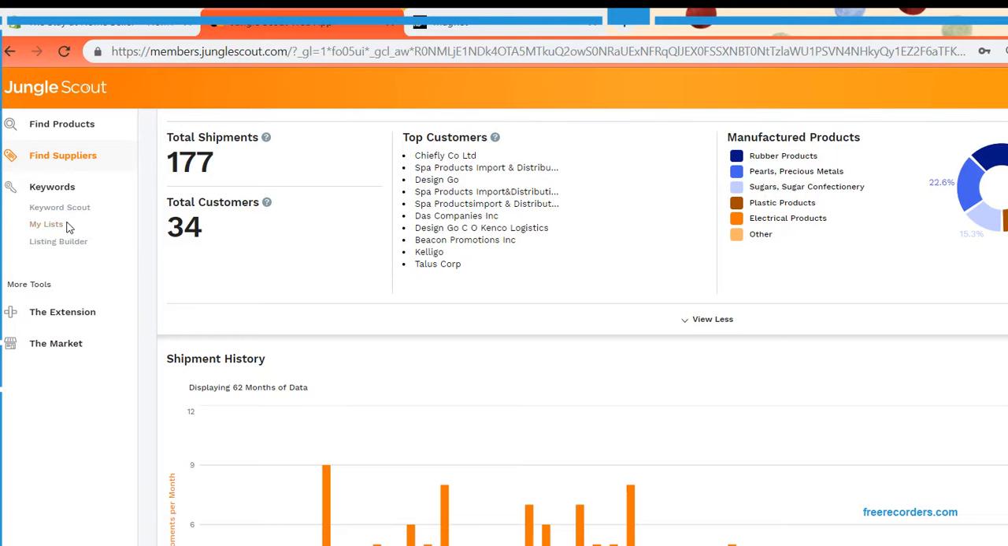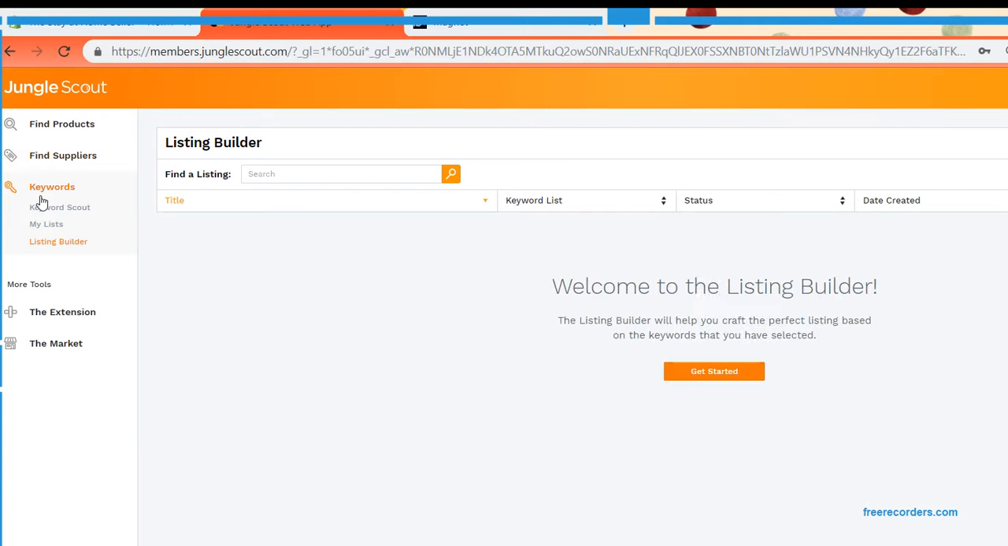The next thing, the main thing, is the keywords spot. So you've got a few things in keywords. You've got a listing builder, again, just like you saw with Viral Launch. I think Helium 10 did this first.